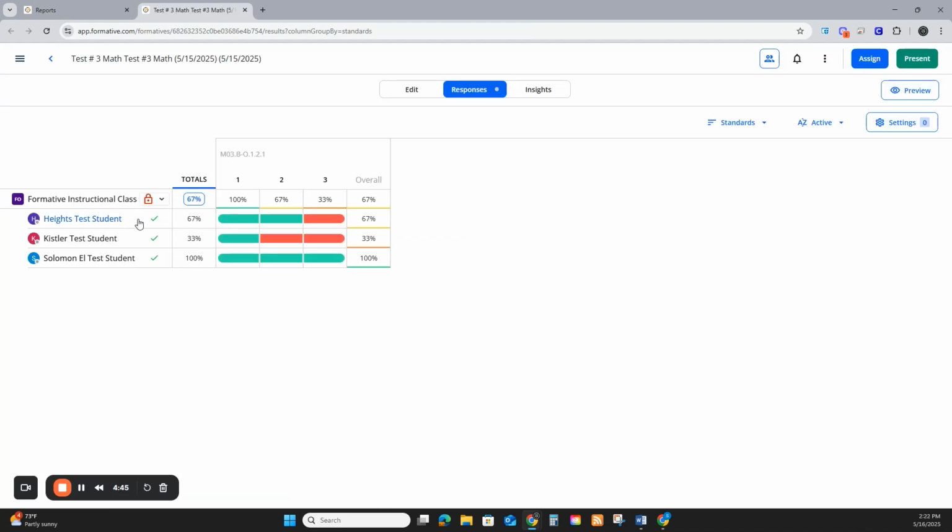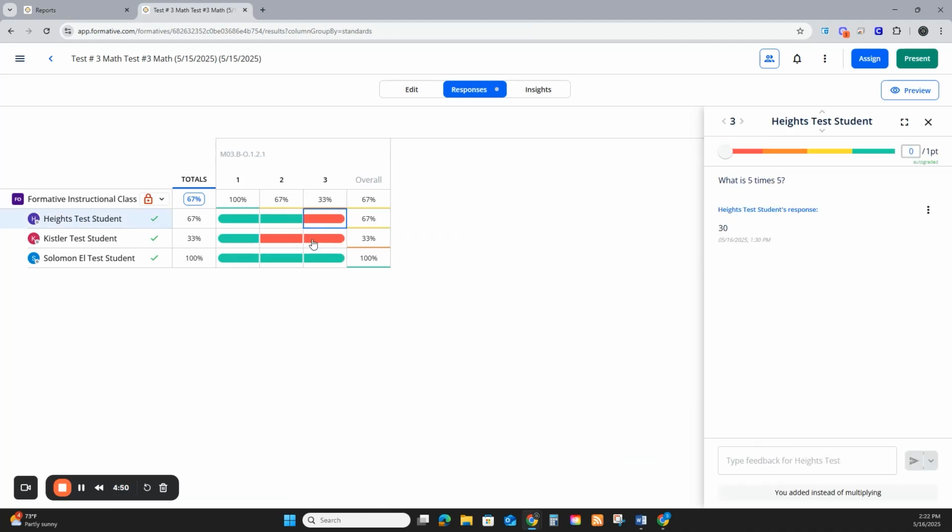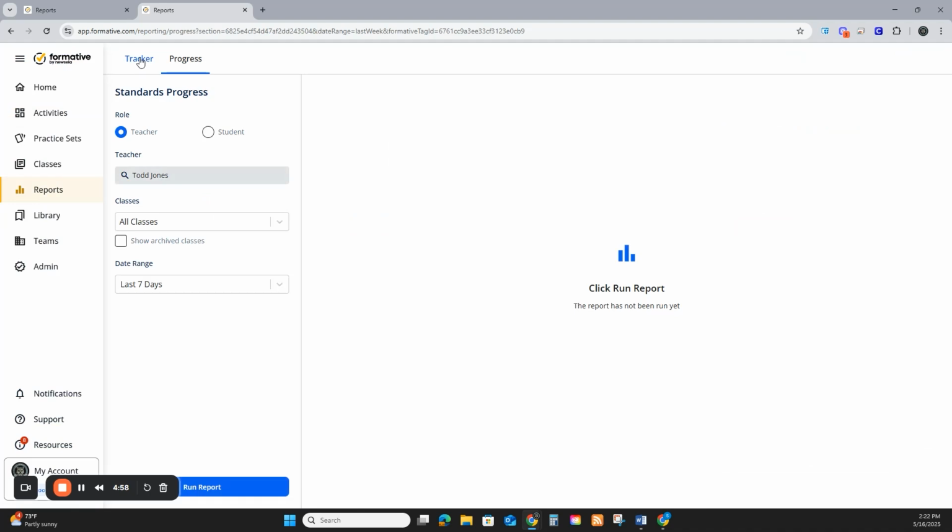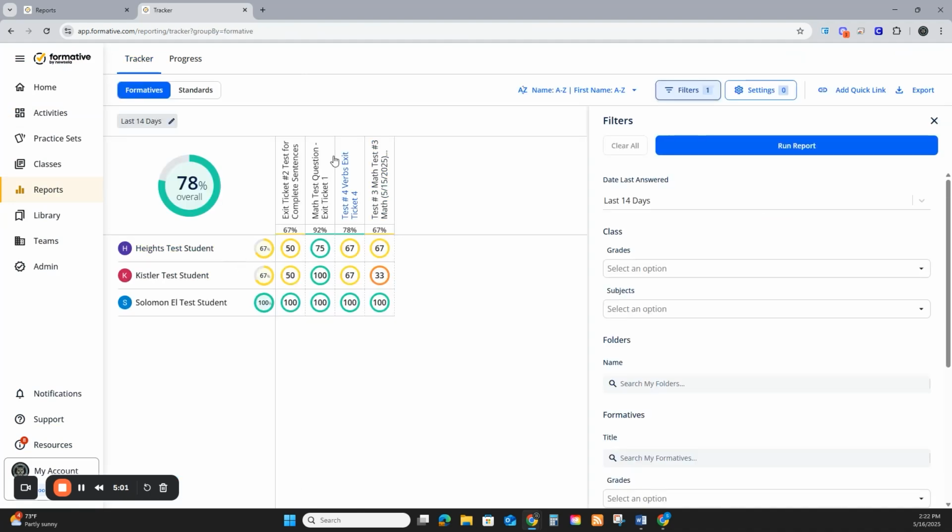And now we're back on the actual formative. We've seen this screen before. It's just showing the scores for the students on that particular formative. You can click on them again, see how they did on each one, what they got incorrect. So there's multiple ways to get to that data. This is just one way.